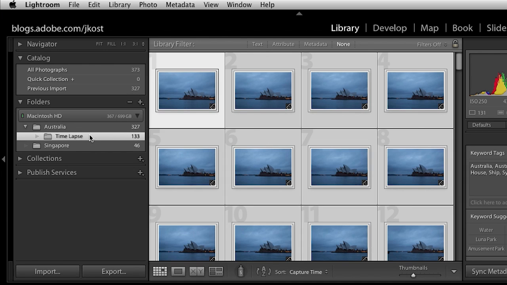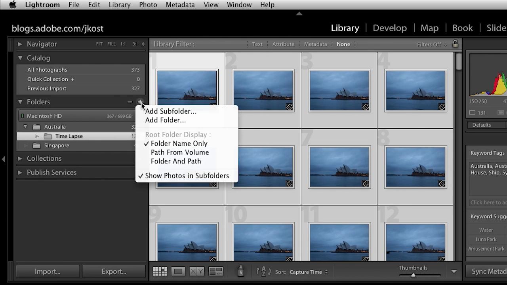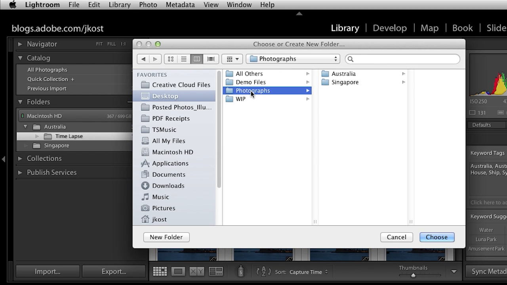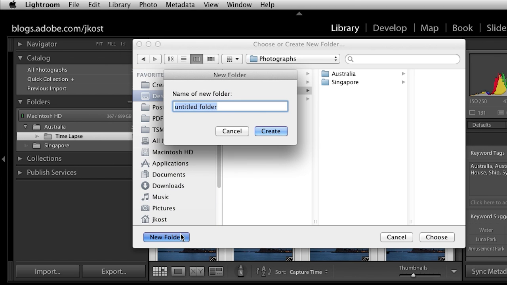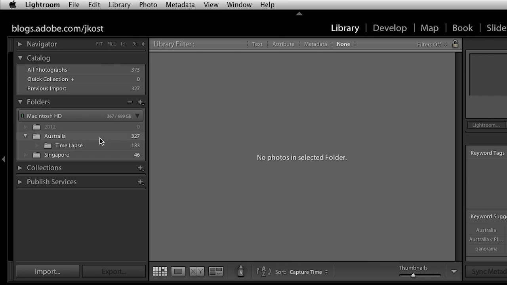All right, let's go ahead and make another folder. I'll return back to the plus icon, and instead of adding a subfolder, I'm simply going to add a folder. I'll go to my desktop, and then inside my photographs folder, I actually want to add a folder called 2012 so that I can put the Australia and the Singapore images into them. So I'll click New Folder and 2012, click Create, and then select Choose.